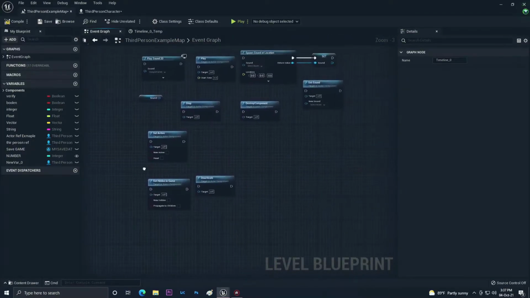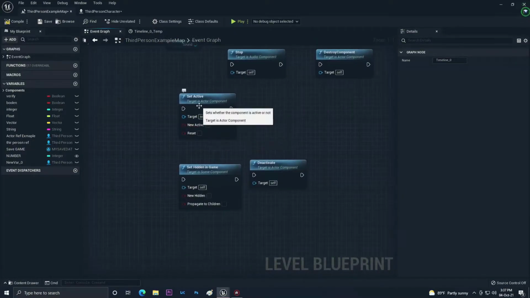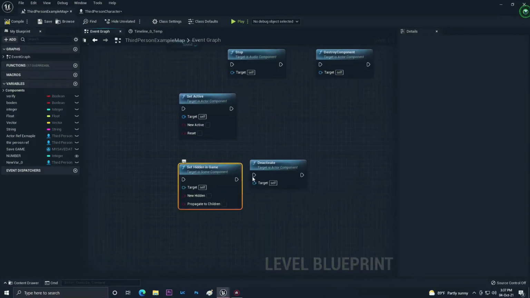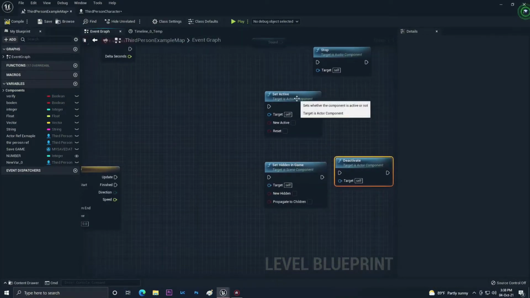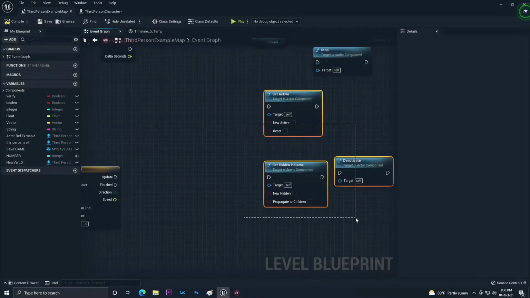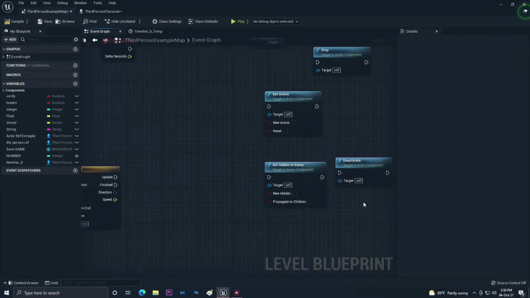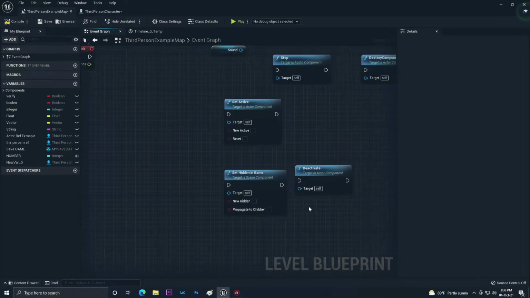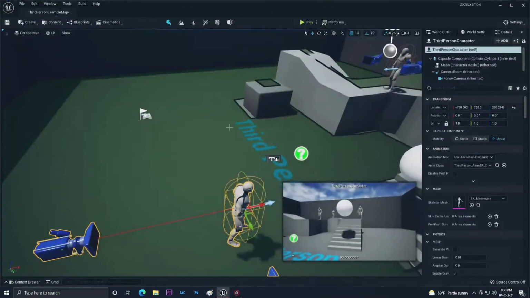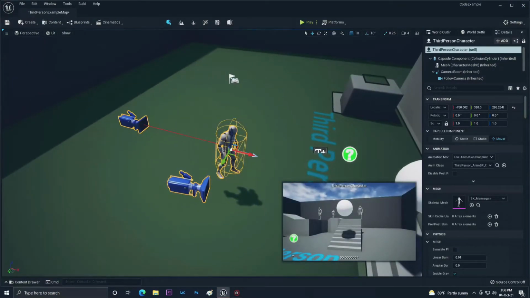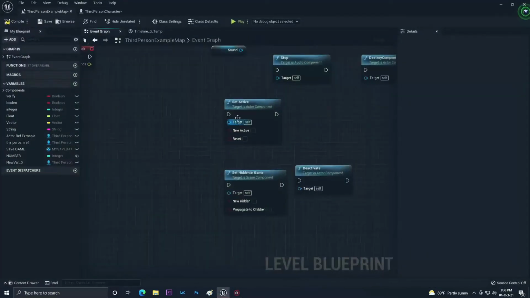Now let's learn about the set activity, set hide in game and deactivate. So what is this? Basically this component is mainly used for meshes or cameras, for deactivating and activating. Kind of like in your gameplay, once you are playing the game you want to change your camera from this to this. For that case you can use the basically set activity and deactivity.